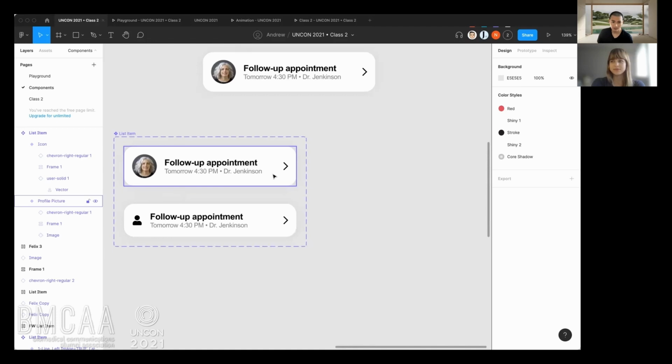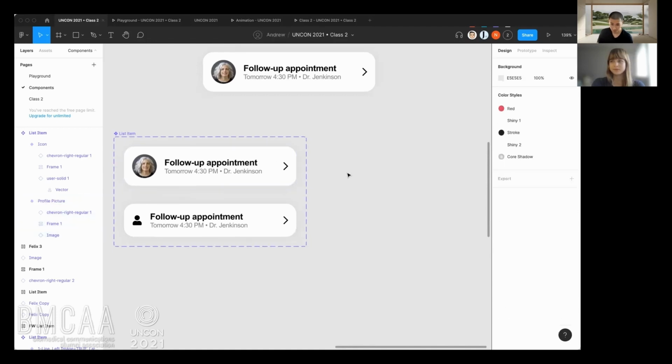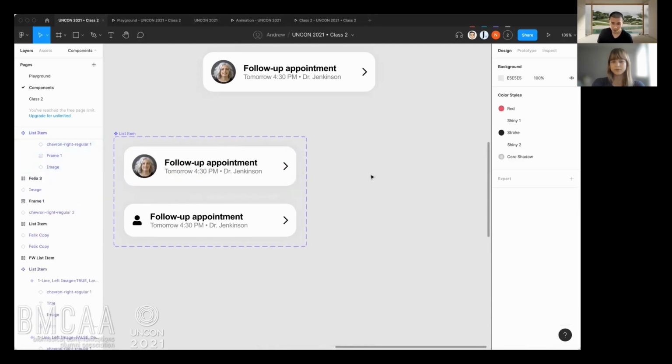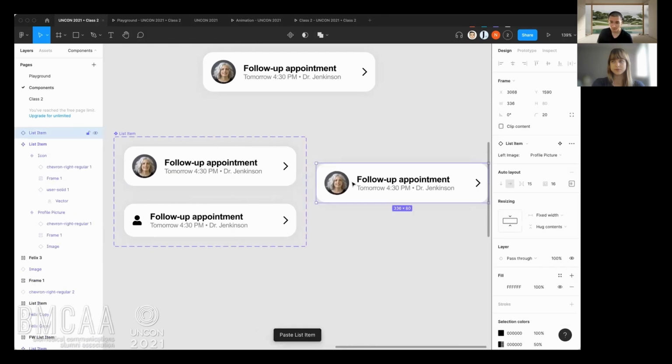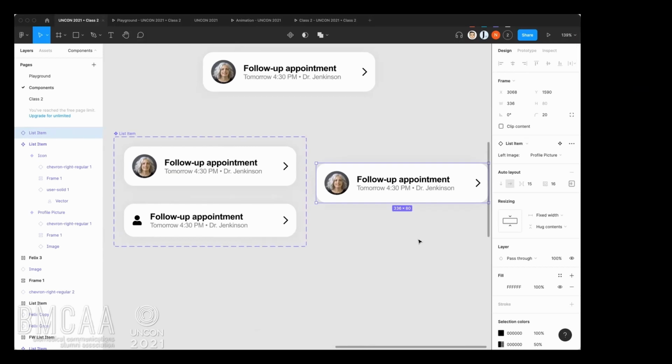To test it out, click on one of these, Control C to copy it, and Control V to paste it outside of the purple box. And then here you can see what we just worked on. We have icon, and then we have profile picture. Okay, that was pretty fast. Just let me know if you have some questions over here.